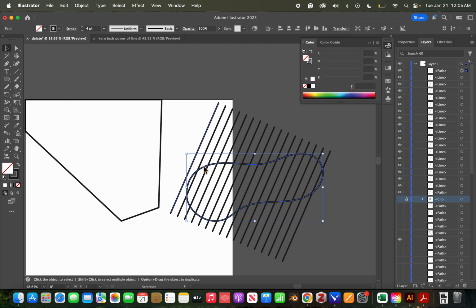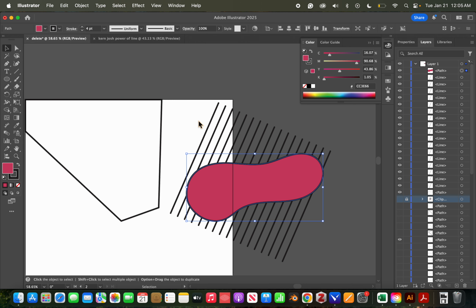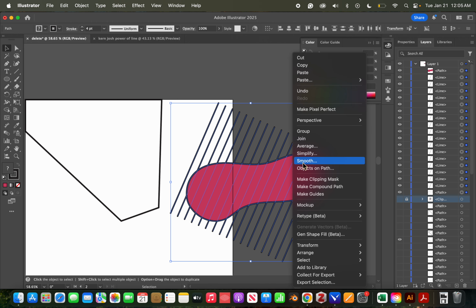It doesn't have a fill, so it is there though. If it's going to help you, I'll give you a fill so you can see it. Okay, so it is there. And then now drag a box over that, right click, and then I will hit Make Clipping Mask.